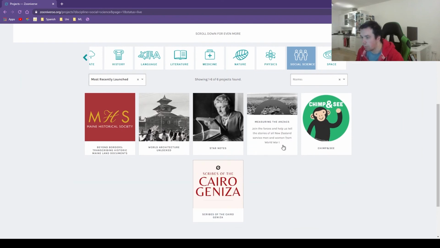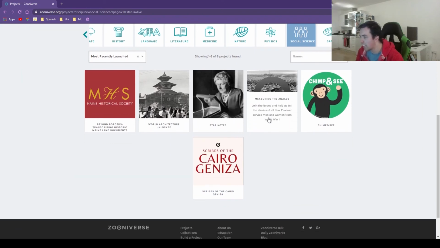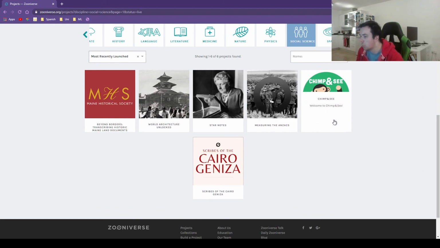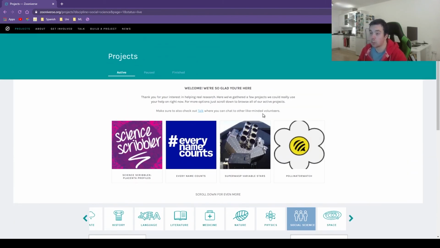Social science ones there are. Star notes, measuring the Anzacs. Helps tell the story of all New Zealand servicemen and women from World War One. Welcome to Chimpanzee. So yeah, it's just a taster of what there is. Like I say, new projects appear and disappear as they gain data, or they might finish off. But yeah, this is really, really helpful to scientists and researchers who are trying to do all this.